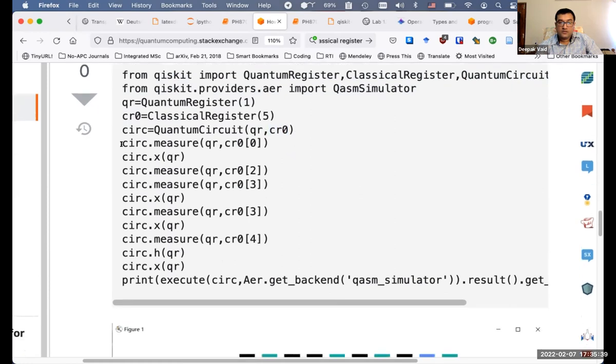Now, immediately we put a measure gate on the qubit, and we store the value in a classical register. But now a classical register has some size, more than one bit. By default, your classical registers only hold one bit, but this way of initializing allows you to create a classical register which has a size of n bits. So how do you access those n bits? You access them like this. You say the register name and then the bit index. So if you have five bits, you have indices from 0 to 4.